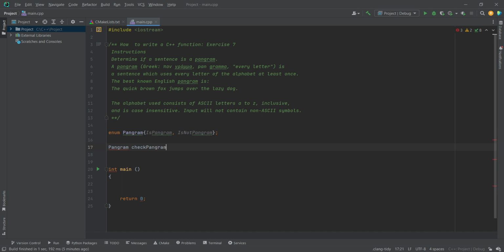we're gonna have a function check pangram, and then here we're gonna have the actual sentence that we want to determine if it's a pangram or not. Sorry, std string sentence.